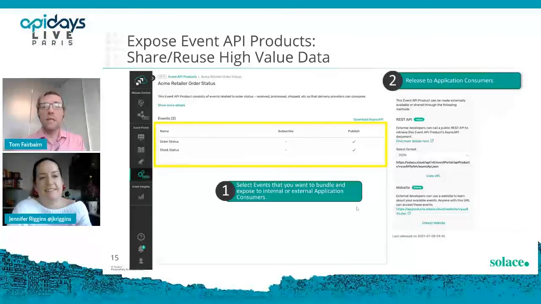And because we're all about the event-driven world, we're not going to just provide a file. We provide either a REST API where you can grab the AsyncAPI spec, or we can host it for you on our website.